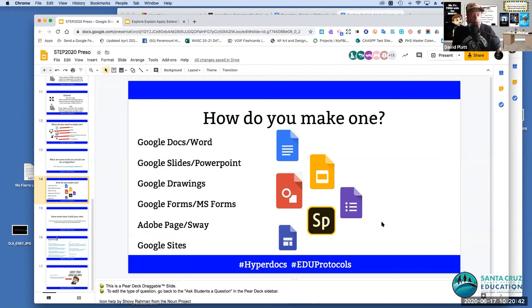Google Forms, do we have any big Google Forms users? Anybody want to share how you could do a Hyperdoc with a Google Form?